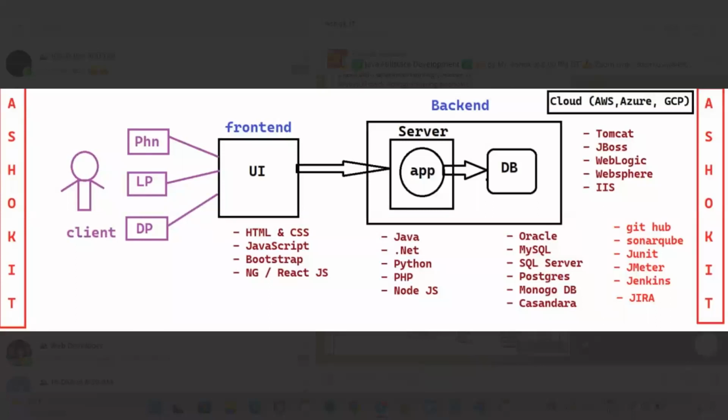Client is going to communicate with the front end of the application. Front end will communicate with the back end of the application. Back end will communicate with the database. End user will communicate with the front end. Front end will communicate with the back end. Back end will communicate with the database. Perfect.